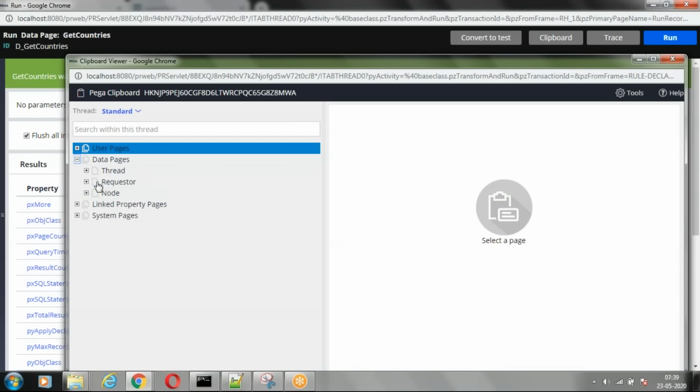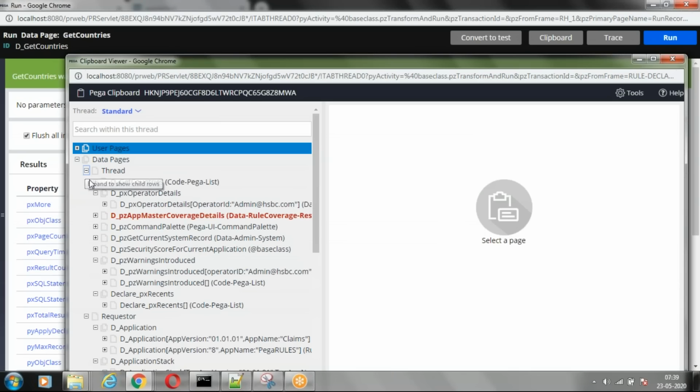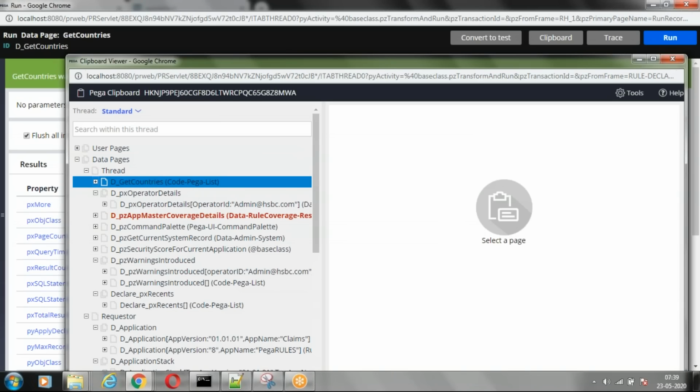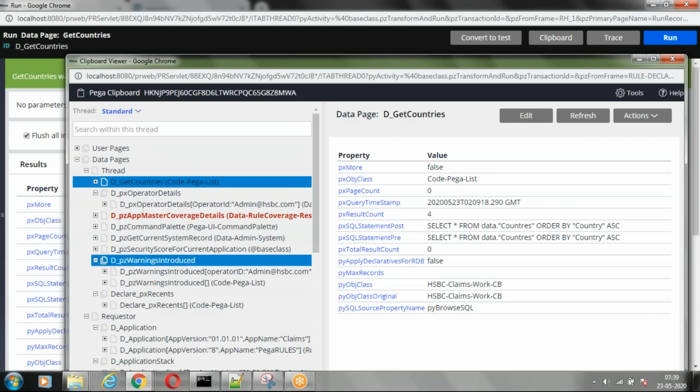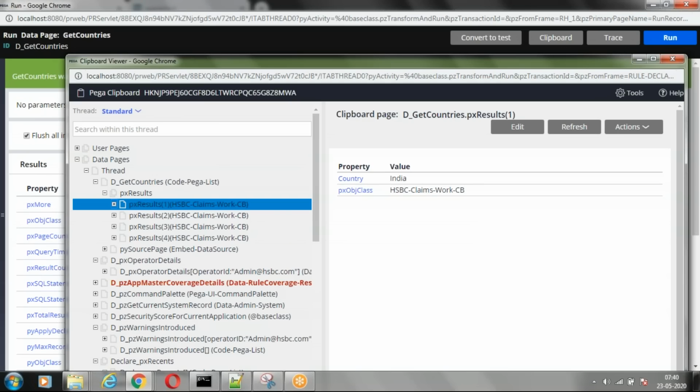Which one, thread or requester? I think it's requester. No. Then maybe I gave a thread. Yes, D underscore get countries. Expand. See, at the top level page, you can only look at the query. Data is always inside PX results. Here it is.